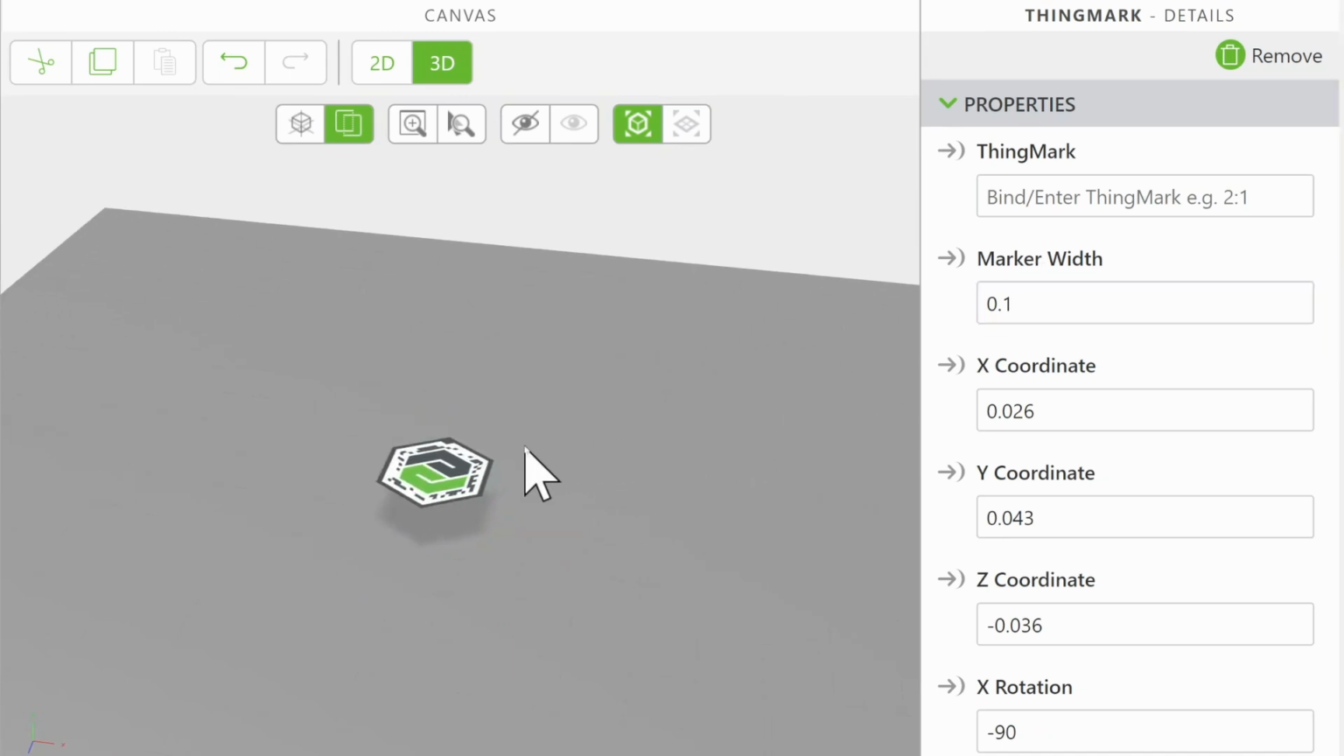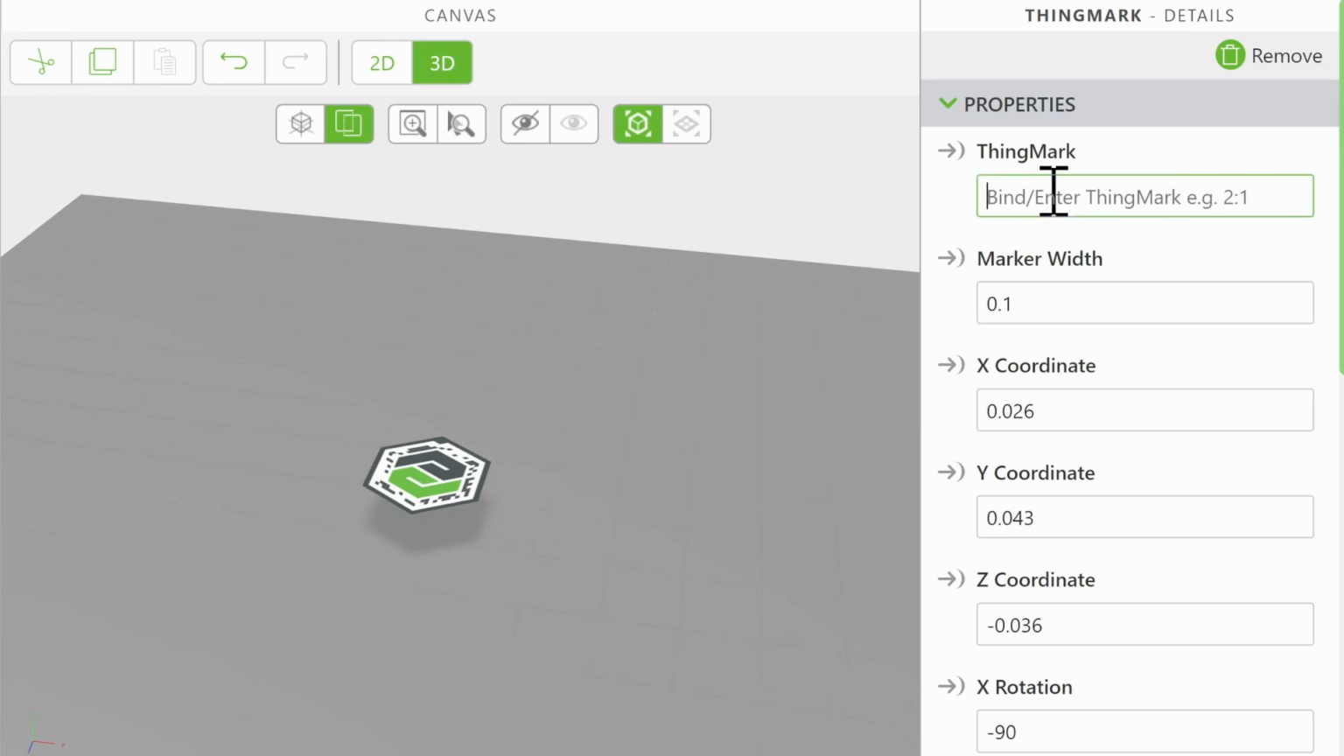You can enter your Thingmark number here as well. This is optional, as leaving it empty will let your experience track off any Thingmark. If you enter your specific number, then the experience will only track with your Thingmark. This can be useful when you have multiple Thingmarks close together.